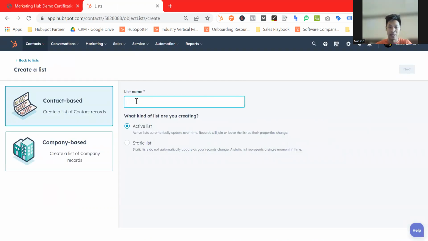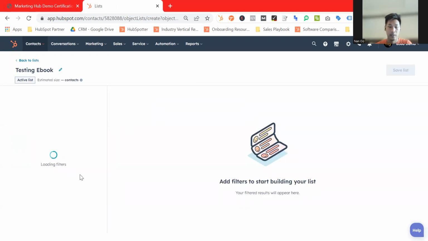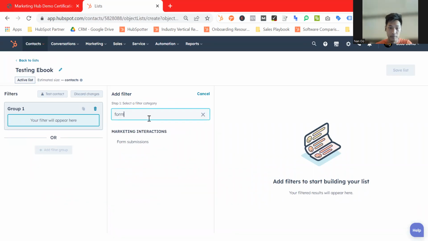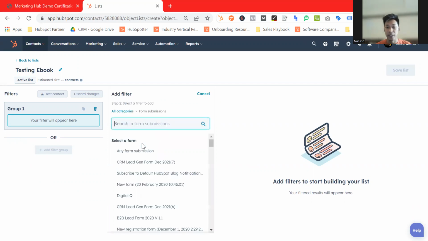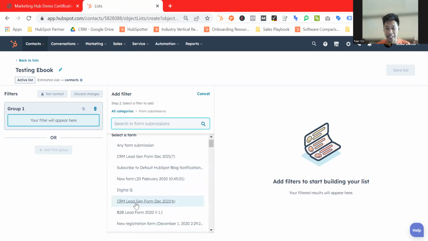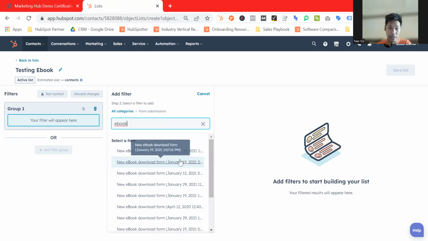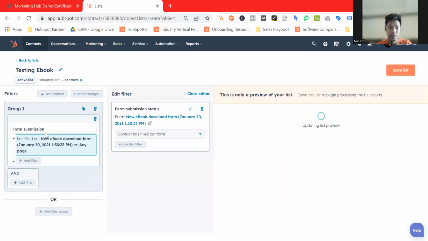For the list name, there are two types of list, but I'm not going to explain in detail. It will take time. So testing, ebook. Then let's go to the filter. Okay, so we've already created the form, right? So we can filter by that form activity. Let's say when someone downloads the ebook, let's say this one, so that you will get the list of only those people who downloaded your ebook.